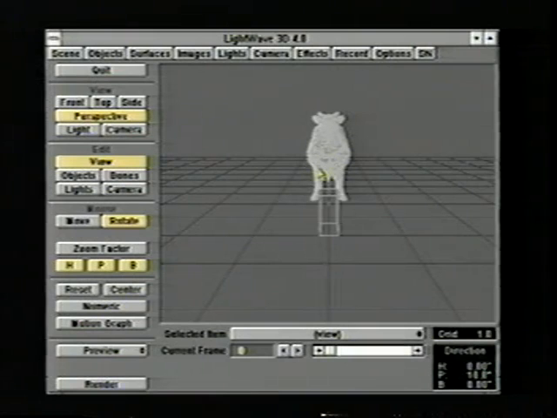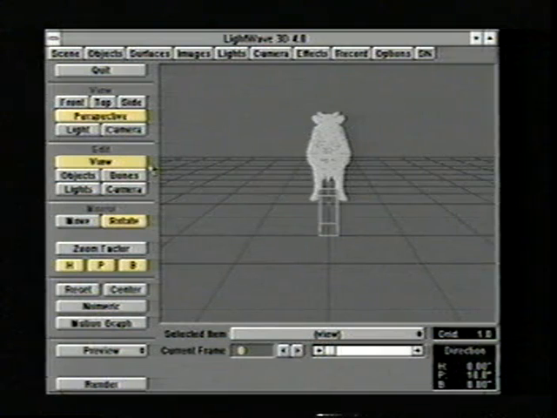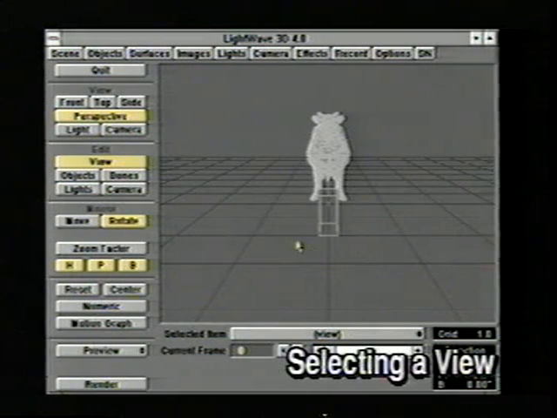Now we start by thinking of this as a sound stage. You're the director. You have your camera and your lights, and you have your objects or your actors that you can manipulate. First of all, we want to choose a view as to how to look at this scene. Right now, by default, we're in the perspective view, and that's just a third-party point of view.